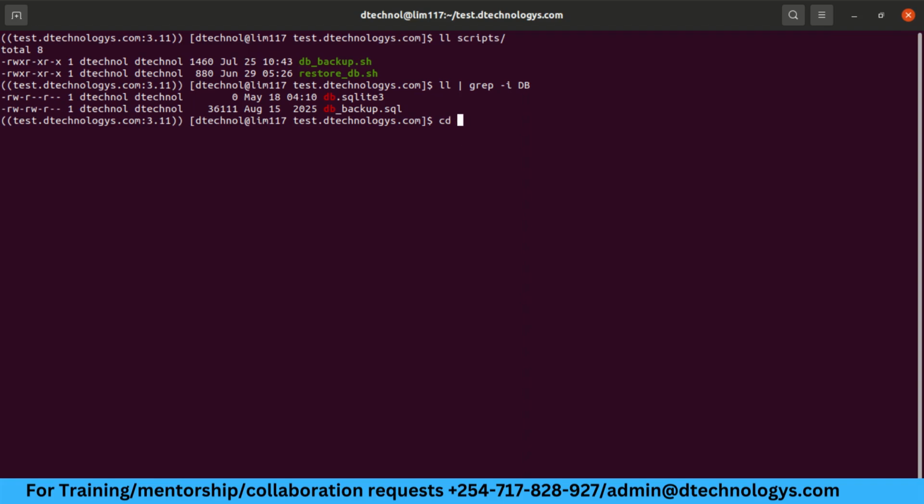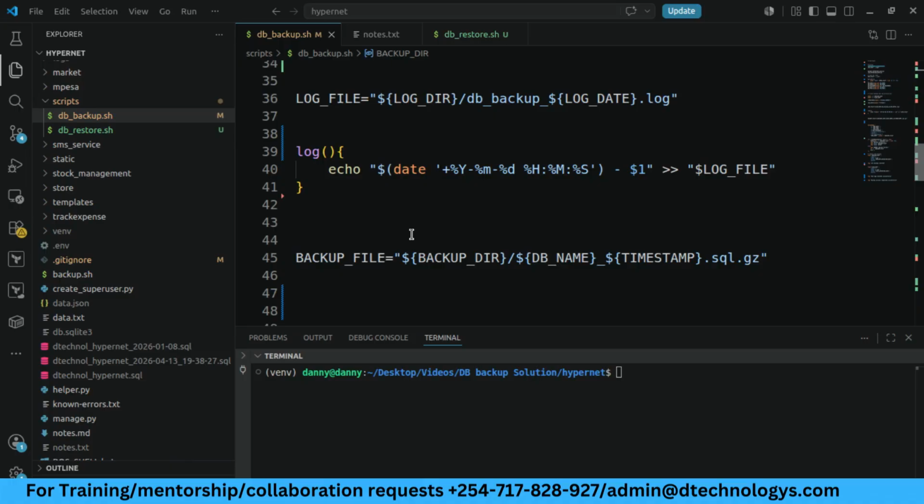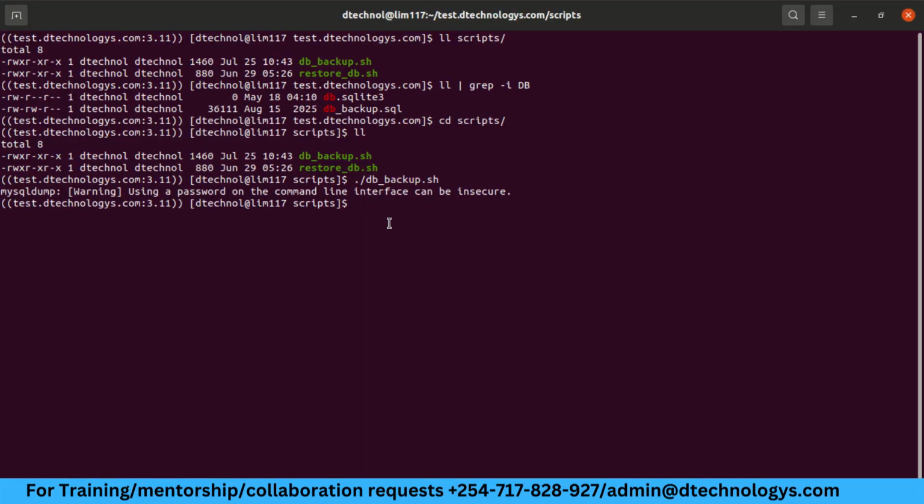I'll navigate to the script directory. So this is where my scripts are, and we are going to do the same thing we did locally. So I'll have that, then I call my script. Do that, give it time, and within seconds, something has happened. Our script is supposed to log somewhere, so we have the log directory. We can inspect a few things.